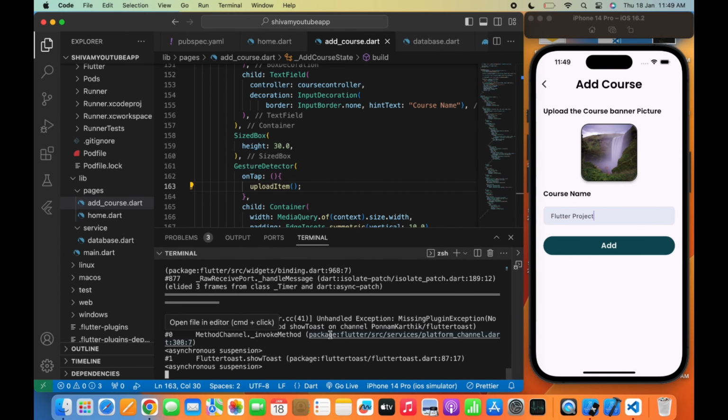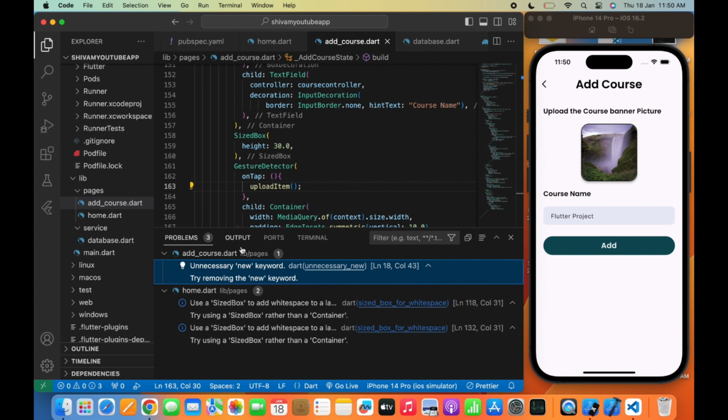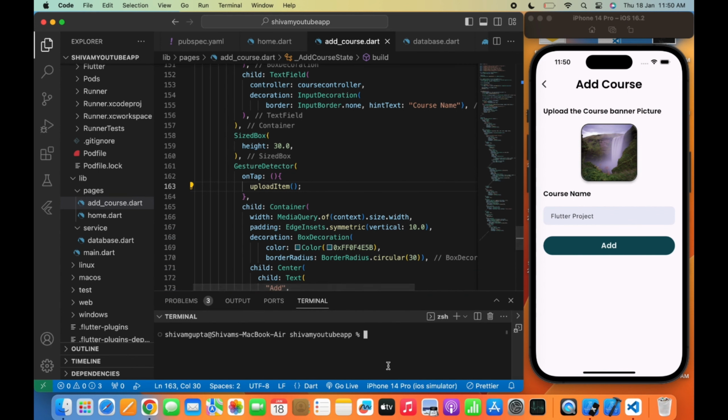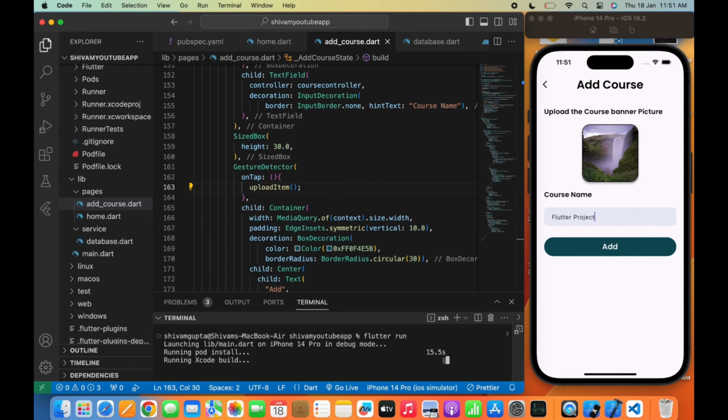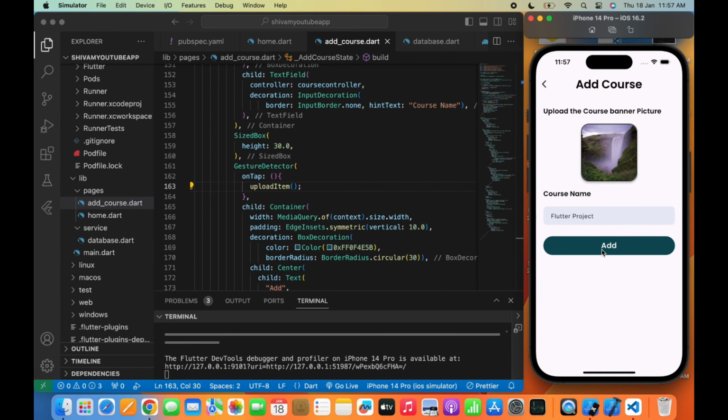You can see a missing plugin error again because we have just added a Flutter toast package here. So to read this package, we need to run the flutter run command again here. Now we'll click the add button again. So as you can see, course has been uploaded successfully.